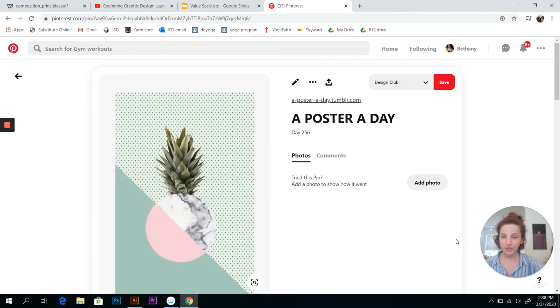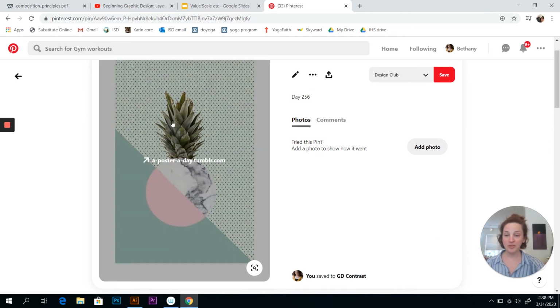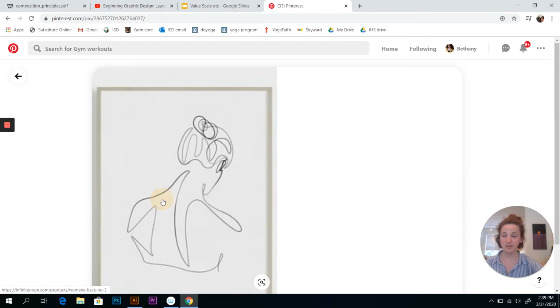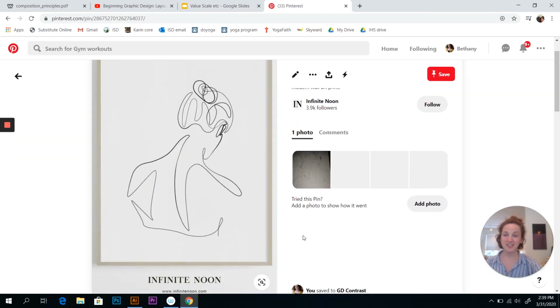Here we have a contrast of medium. This top of the pineapple is a photograph, and then it's combined with other elements that are definitely illustrative. So you can use a photograph that you take, bring it into Photoshop, cut it out. You know how to do that with a layer mask, and then set it next to other things so that it pops out. This is very simple, but it still has contrast.